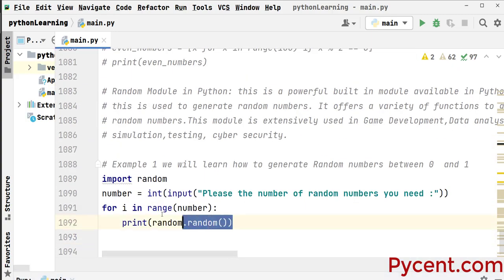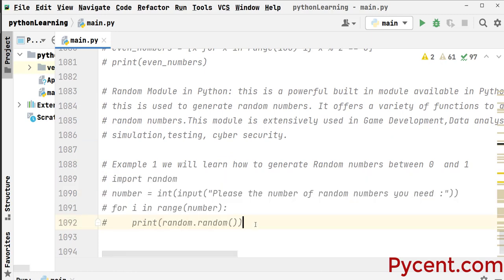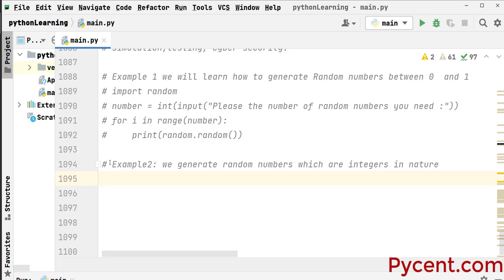Now I'm going to comment this off and I'm going to ask you a question. What if you want integer numbers? Is it possible? Of course. So this is example number 2. In this case we will generate random numbers which are integers in nature. So that's exactly what we are going to do. So how are we going to do that?